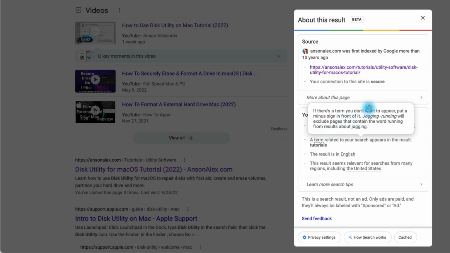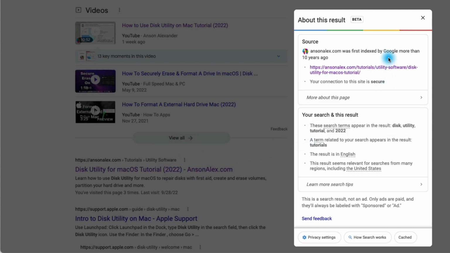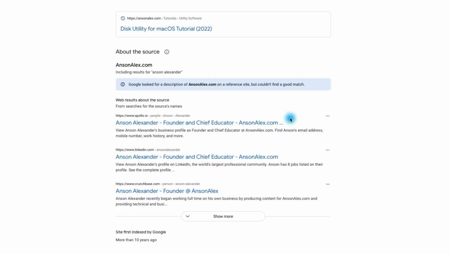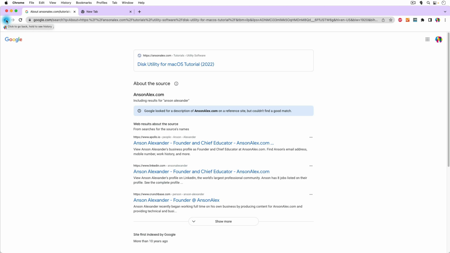And then looking at some of the info here, we can see that my domain, AnsonAlex.com, was first indexed by Google more than 10 years ago, but there's no information about when Google first found this particular page. And if you click on more about this page, it'll open up this whole thing about me and my website, but there's still no info about when this page was actually added. So let me show you how you can figure that out.